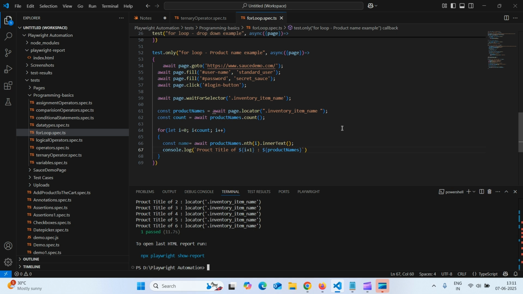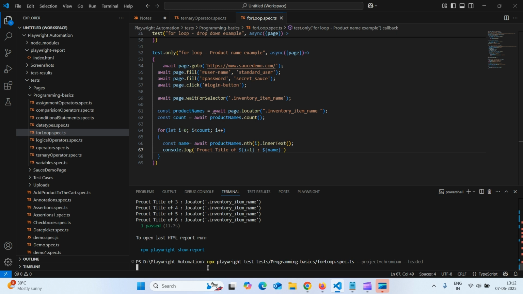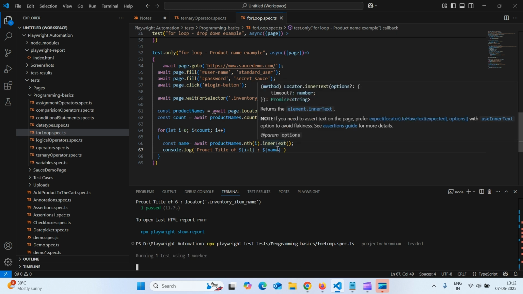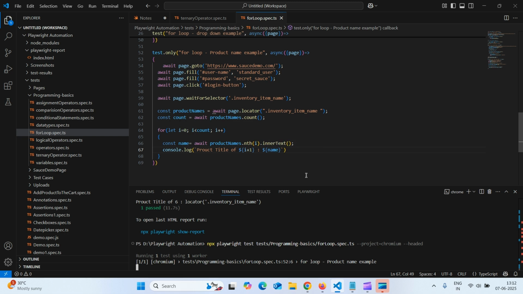Okay, it did not print the title, it just gave the locator. So here I have to give the name, sorry. Let us run. Because the name is what has the title of the product, correct? So here I'm getting the inner text, and I'm passing it here.